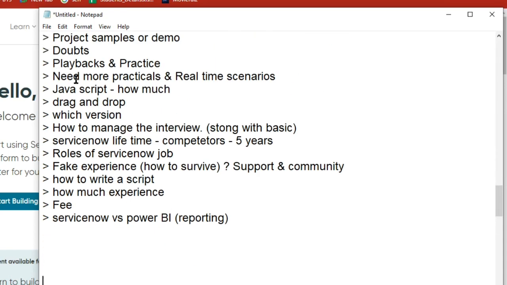And how to manage the interviews is what we are learning here. The next 2 months we are going for this purpose only. We will be learning and we will be very strong with the basics, and with those basics you are able to clear the interviews.